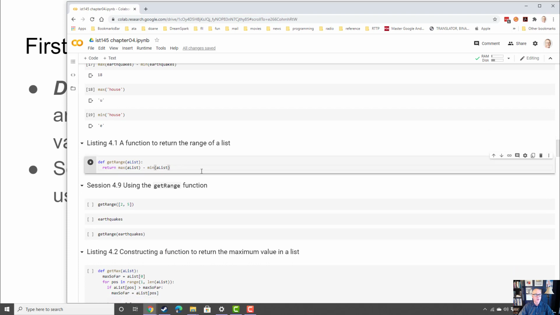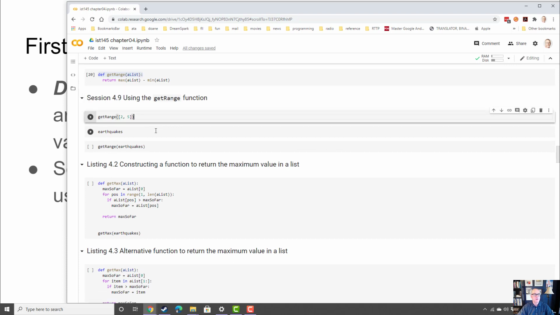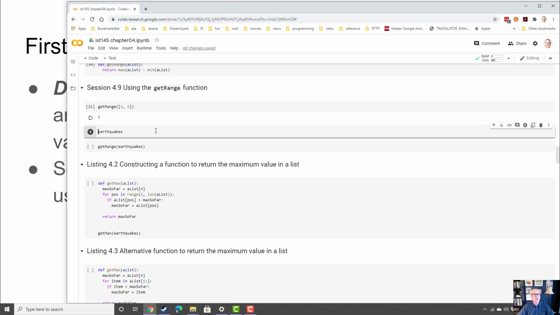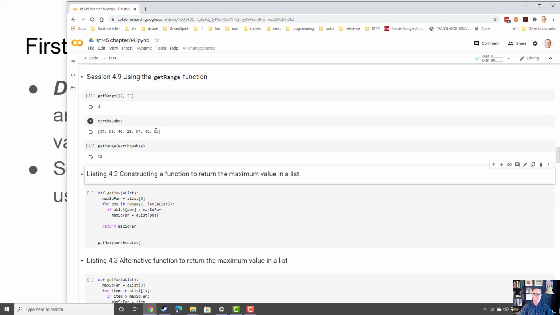Listing 4.1 uses the max and the min functions to create a function called getRange, which will just give us the range of a particular list. I'll define that function, and then we can use it here. getRange of 2, 5 will give me a value of 3. And again, here's a reminder of what the earthquakes data looks like. If I do getRange on that, I get my 18.